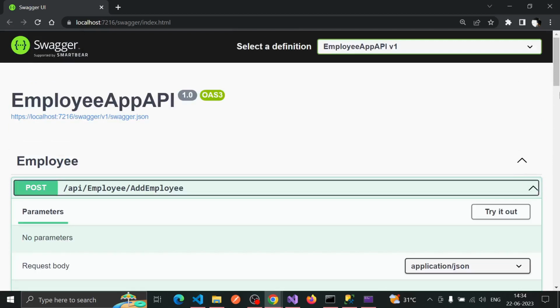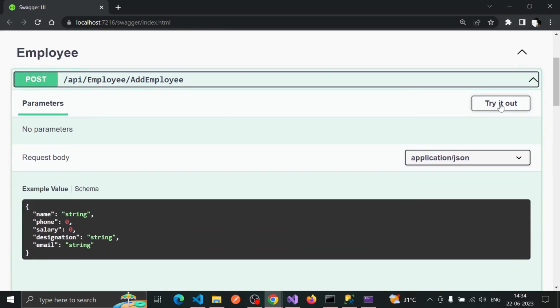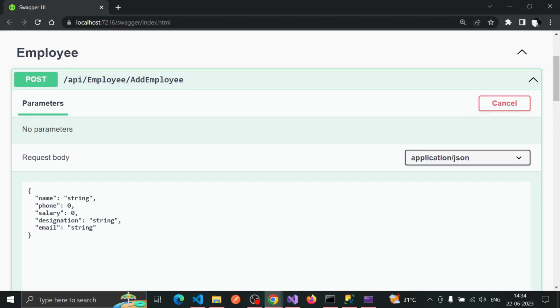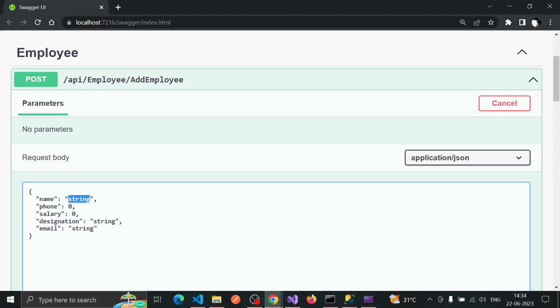So let me add one such data. Let me go for Try it out. It's providing me the schema for the add values. So let me give the name as Preetham, phone number as 1000, salary as, let's say, this one, and designation is CEO. And email ID as p.ceo@gmail.com. So that is my data.